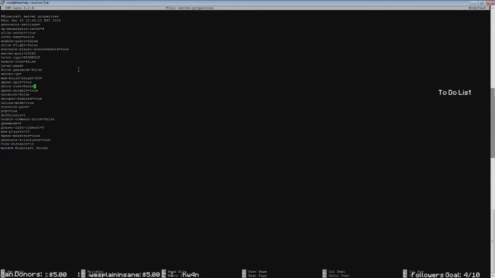Spawn NPCs, true. Now for our server, for the one that's coming up, we absolutely want it to be whitelist. I only want to allow players on that I want to be on. Okay. Snooper enabled, true. Online mode, true. This means that cracked clients can't join my server. I like that. I don't want cracked clients on my server. I paid for it, so can you.